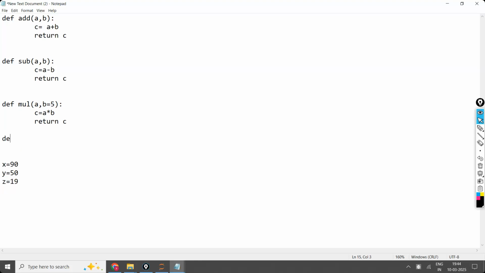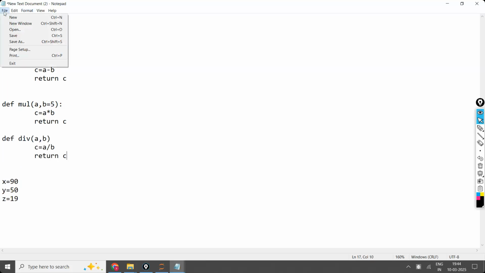Let us create one more function, def division, a, b and c = a / b and return c. Now in total, 4 functions are there. I'm going to click on save as, instead of clicking on save. Sir, why can't you click on save? If I click on save, it will be saved as a notepad file. I don't want to save it as a notepad file.